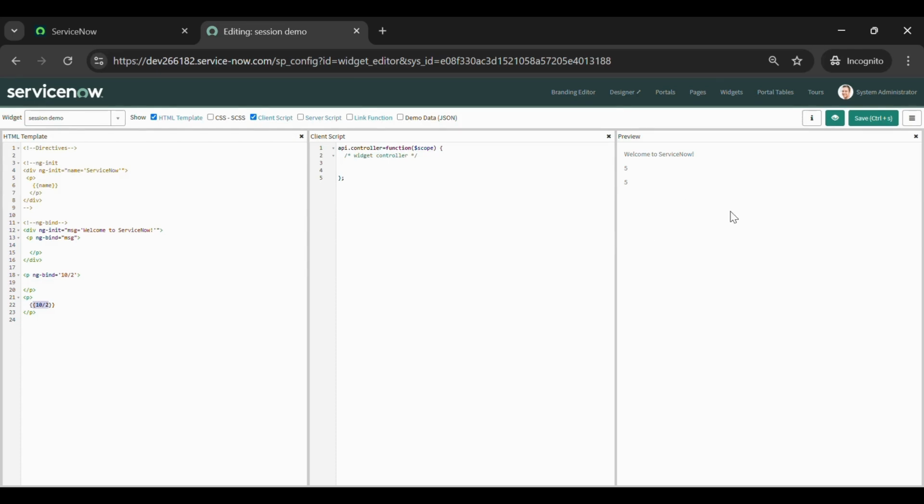ng-model allows you to bind the value of HTML form elements such as input fields, select boxes, and text areas to a variable in your application scope. This creates two-way data binding, meaning that changes made in the input field will automatically update the bound variable and vice versa.